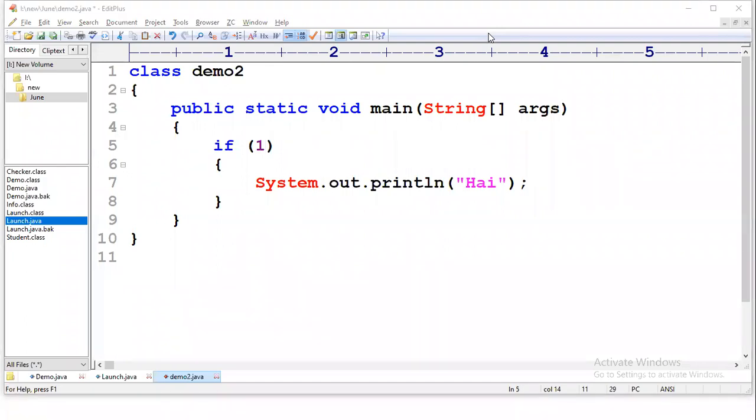It is an error in Java. In Java, the condition has to be a Boolean value only. Now 1, is it a Boolean value? No, it is not. Your if condition requires a Boolean value, but what did you pass there? You passed an integer value, right? So the error message will tell: it found an integer, but required is Boolean.